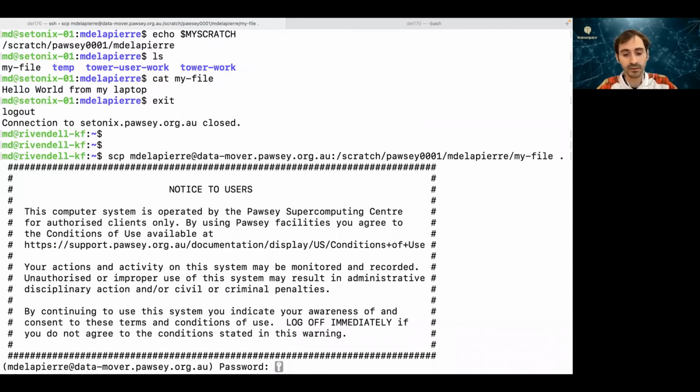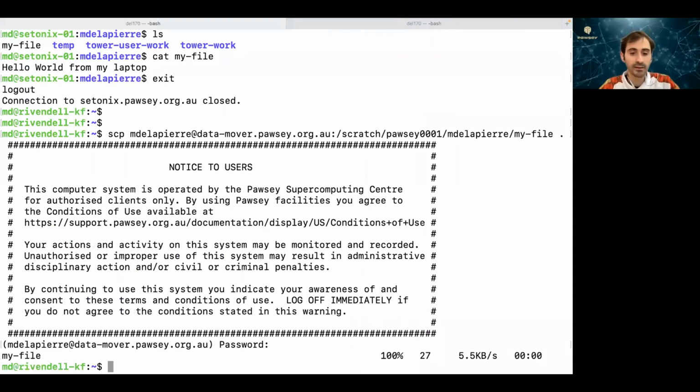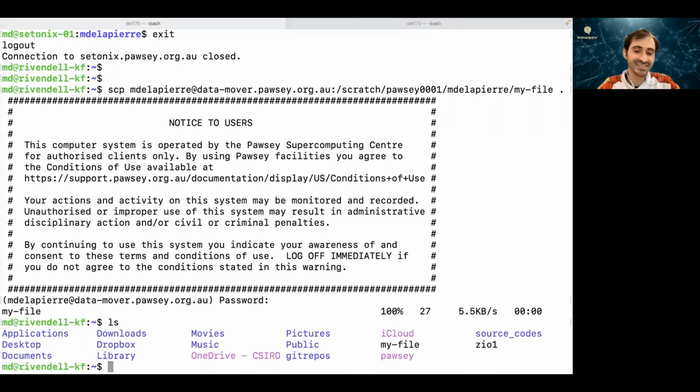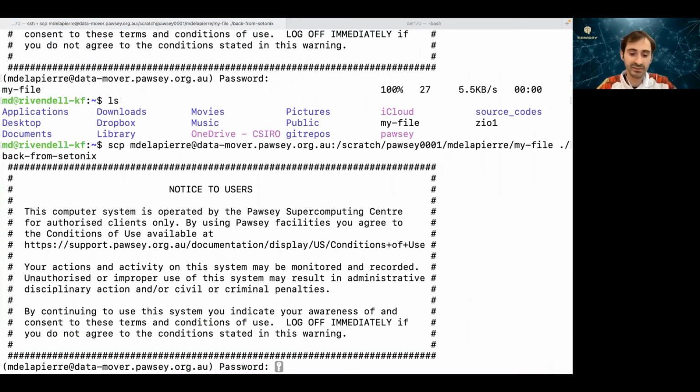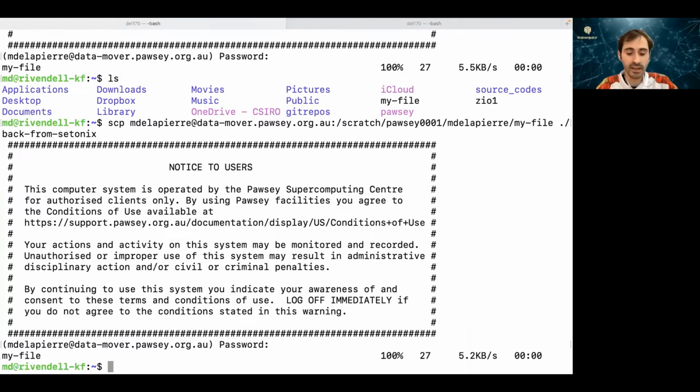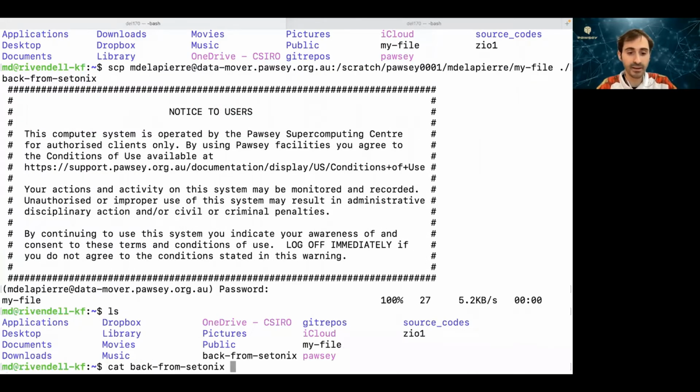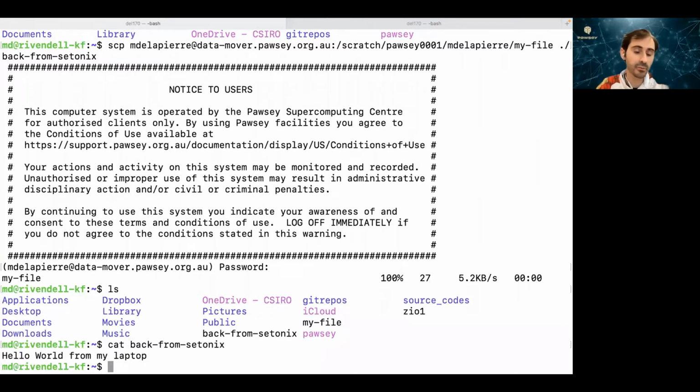Type in the password again. Oh yeah, okay. Let me do it one more time in a more meaningful way. So there was already my file there. So now let's call it in a new way. So let's call the file I'm going to copy in the local destination back from Setonix, just to demonstrate the transfer. And now I have the file back from Setonix that I just copied using the data mover nodes.